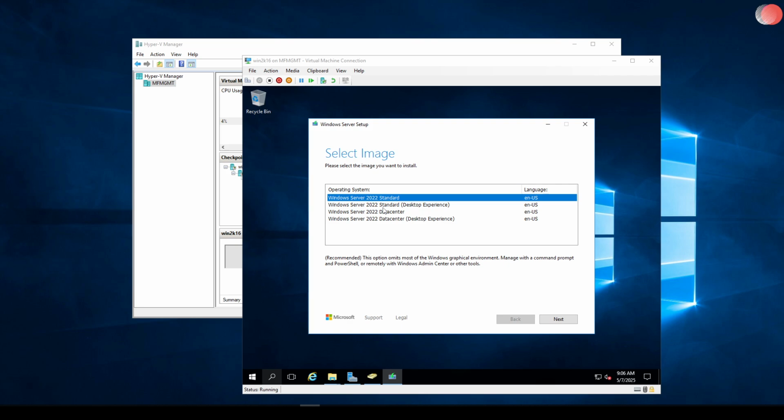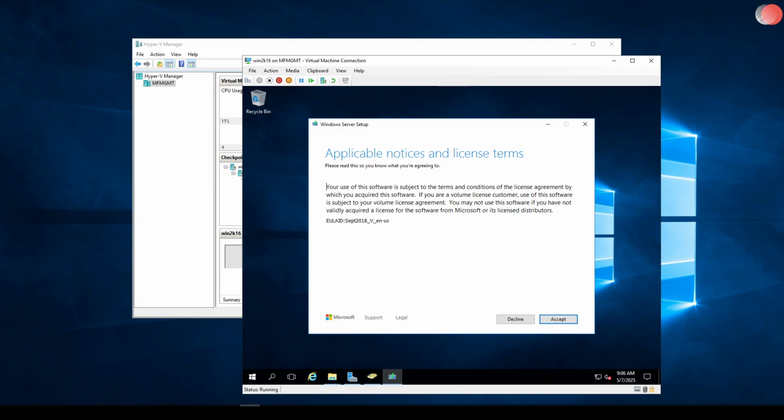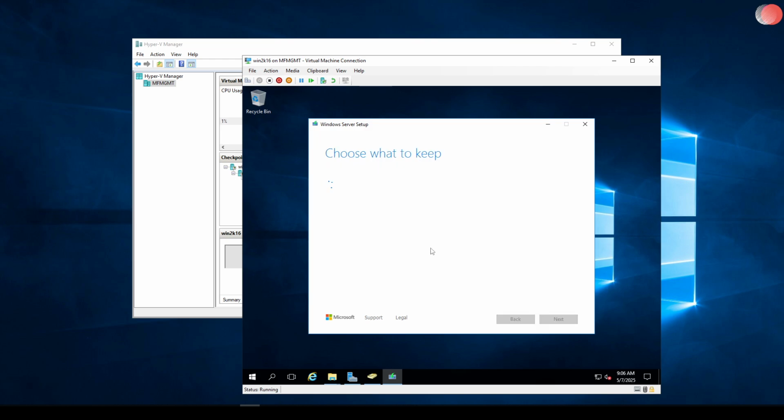Okay, so we will be upgrading to the desktop experience and then click next. Applicable notices and license terms. Okay, I accept. Choose what to keep: files, settings, and apps. The reason we converted this from Server Evaluation to Server Standard was because in Server Evaluation, this option is grayed out. We only have the option to keep nothing. So we want to keep files, settings, and apps, and then click next.